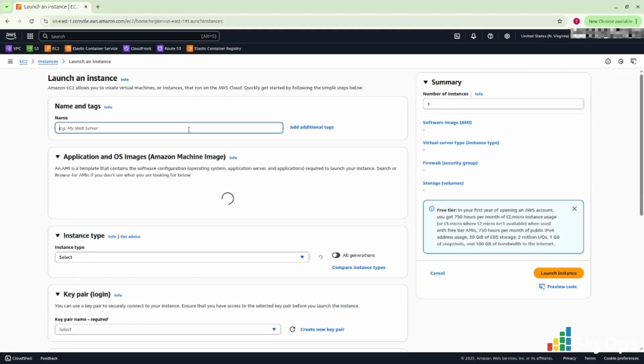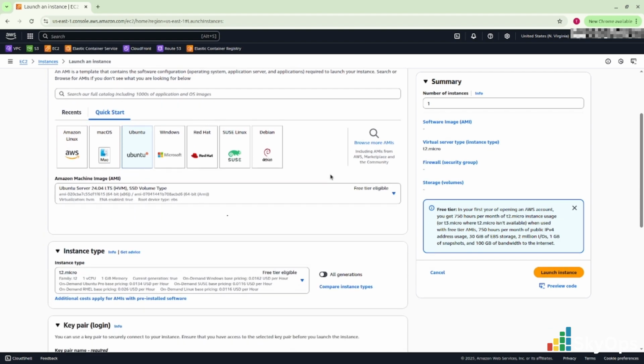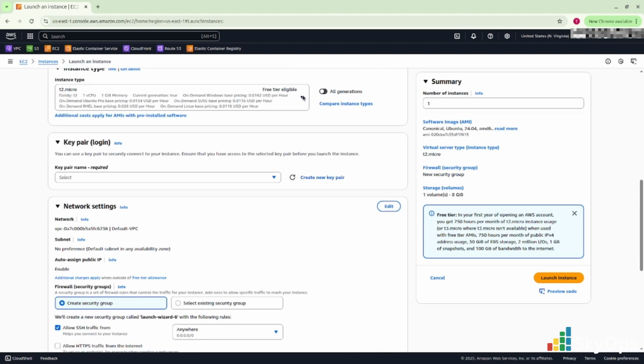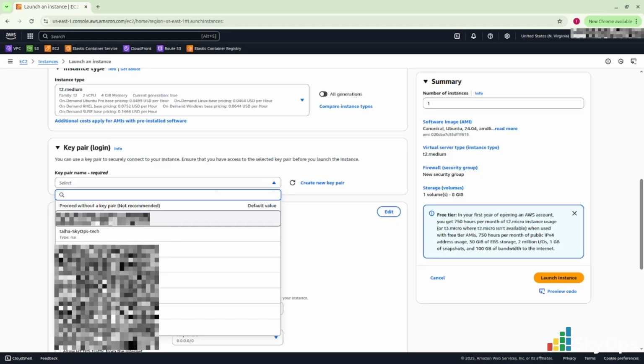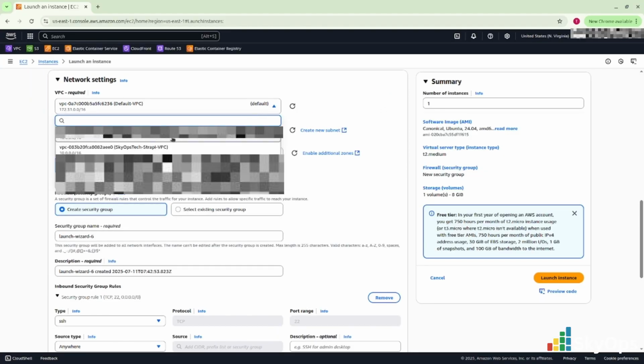Give your instance a name, for example, Odoo. Select Ubuntu as the application and OS image. Choose an appropriate instance type. Under Key Pair Login, select your existing key pair. Next, we configure the network settings. Click Edit. Select your preferred subnet.